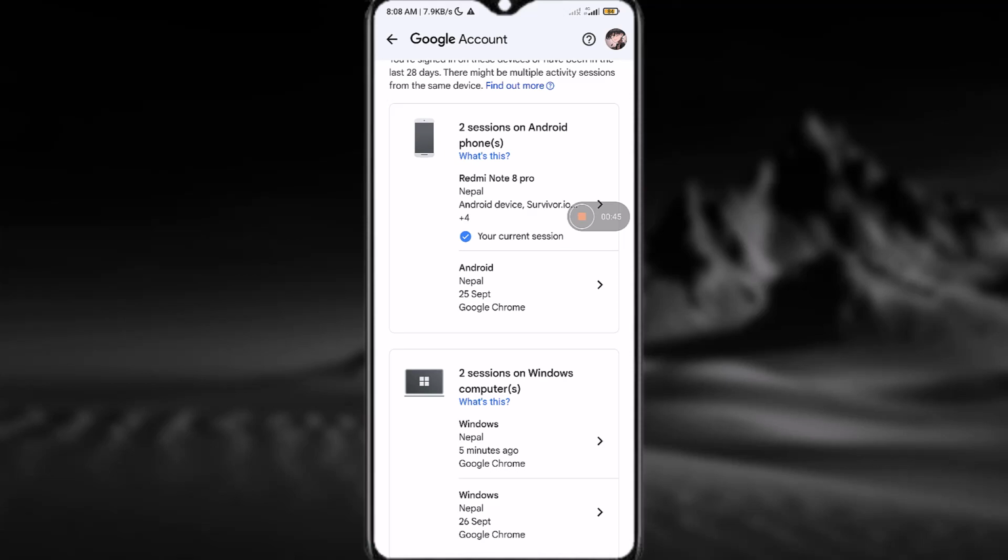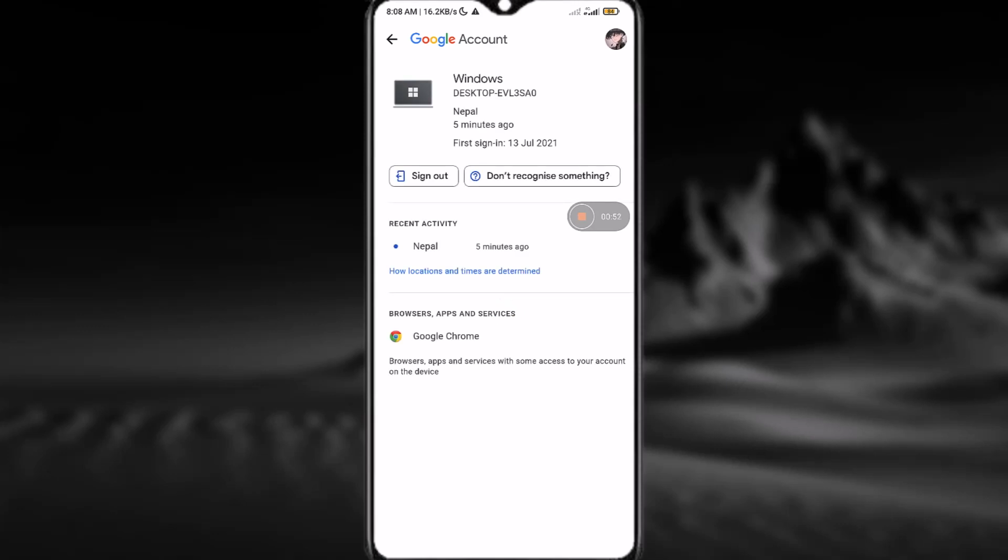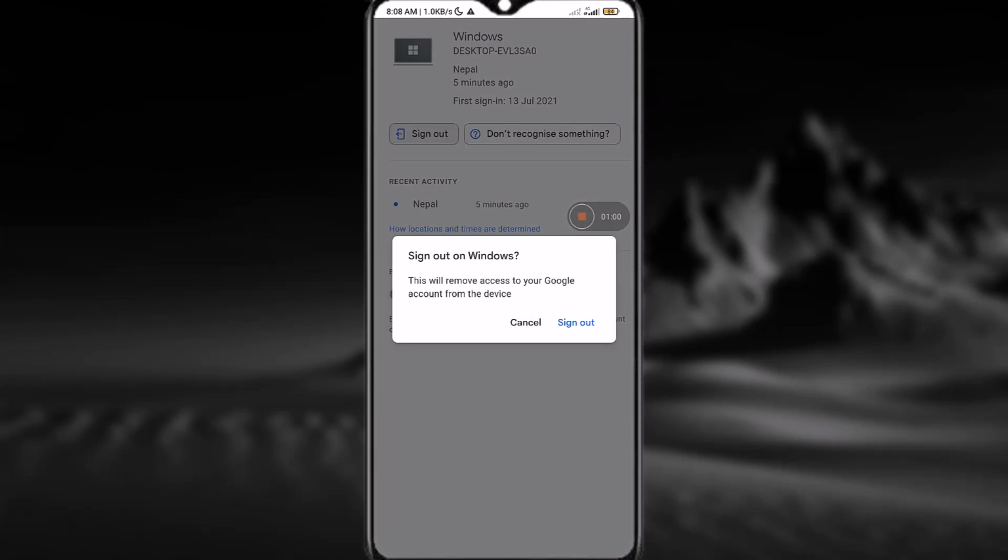Simply tap on the device that you want to log out from. I'll just tap on this Windows one, and you can see a sign out option. After tapping on this sign out option, you can see an OK option like this, sign out. This will remove access to your Google account from Gmail.